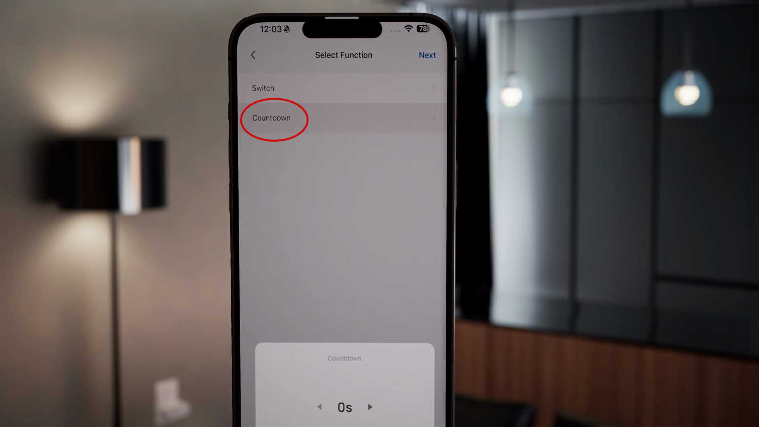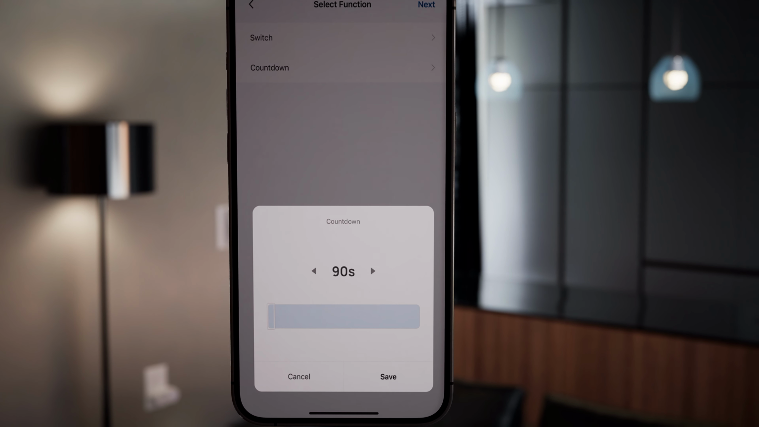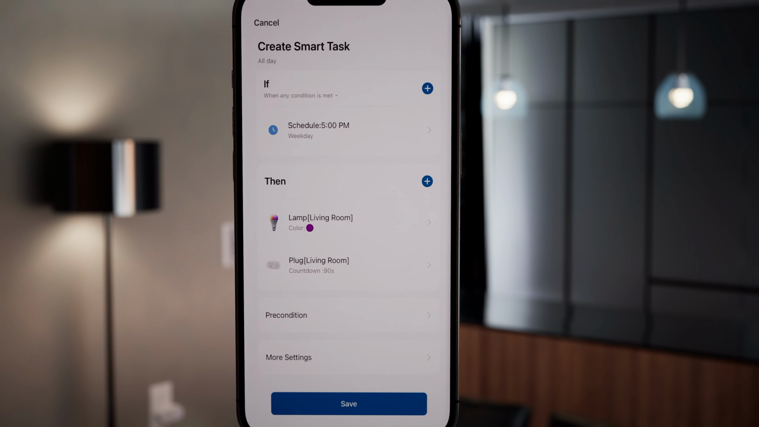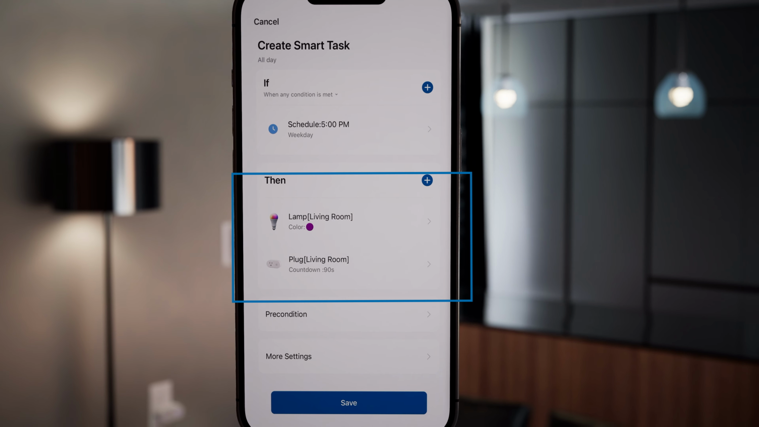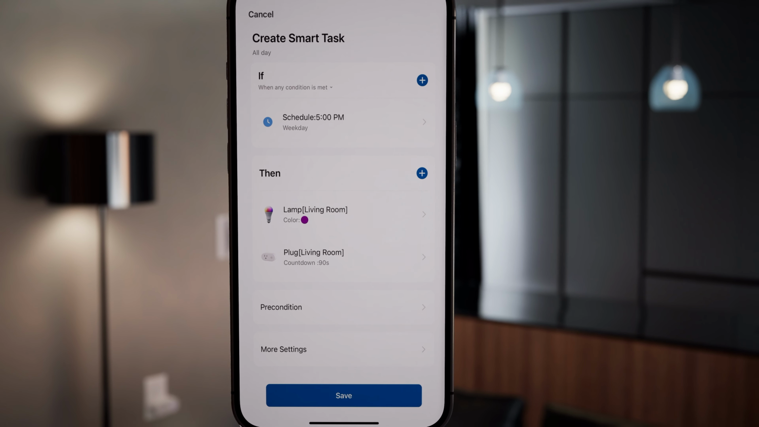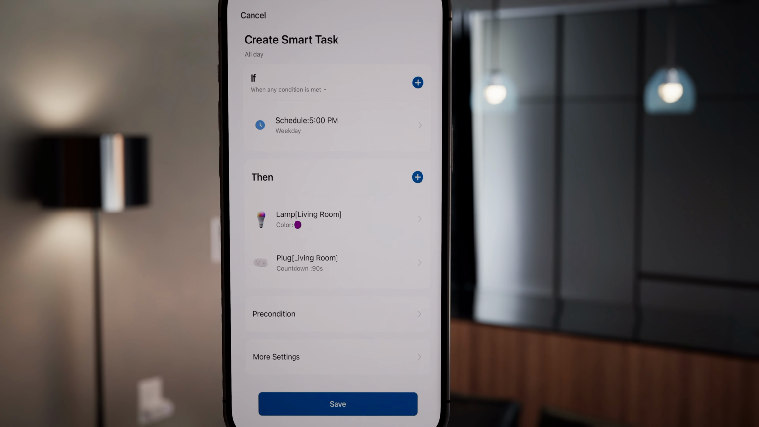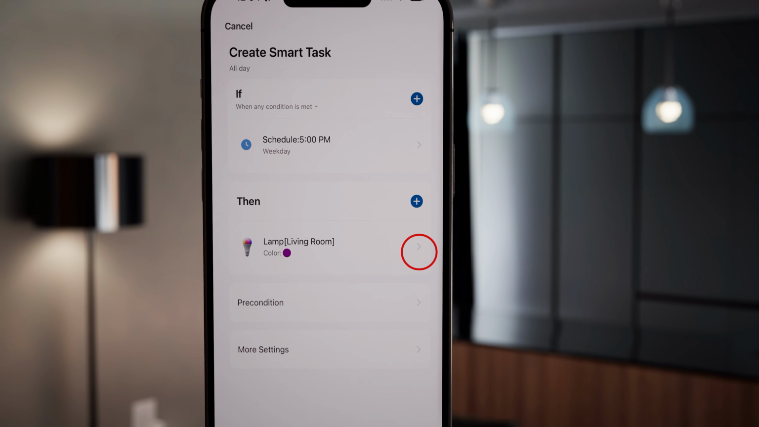In the Countdown menu, you can set a scheduled countdown for the smart plug. To save the new setting, tap Save and then Next to proceed. Your choices are updated on the Smart Task Creation screen. To continue, you can click Save, or if you want to delete any of the actions, drag on the screen from right to left on the listed action and then click Delete.